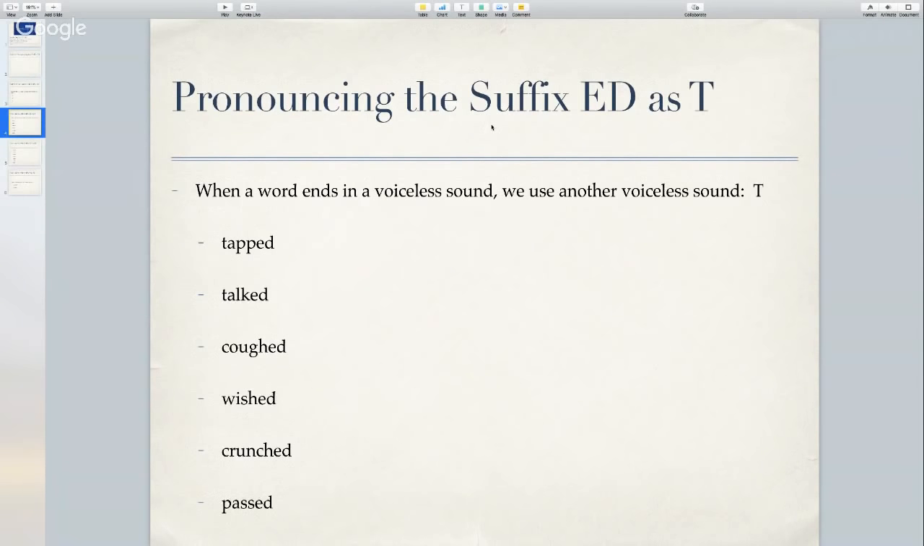So let's go ahead and look at, when do we say a T? When a word ends in a voiceless sound, we use another voiceless sound, a T. So you might be asking, what is a voiceless sound? Let's go ahead and let me find myself here. Okay, so everyone go ahead and put your hand on your throat. And I want you just to repeat after me and feel what your throat is doing. So what is your throat doing? Really nothing.